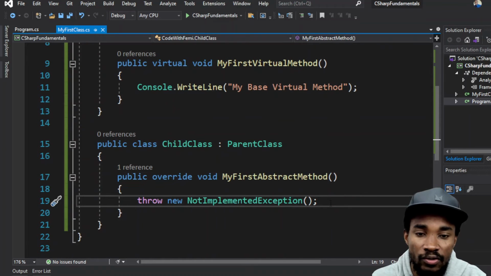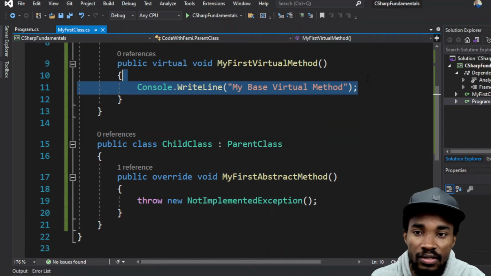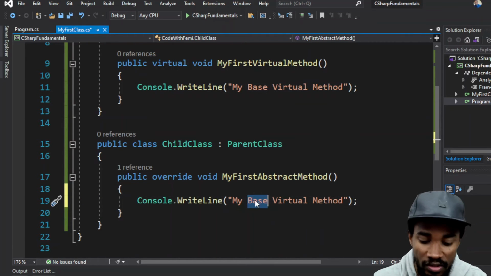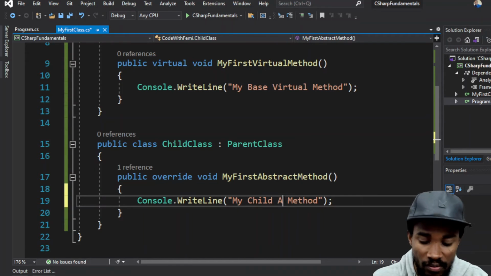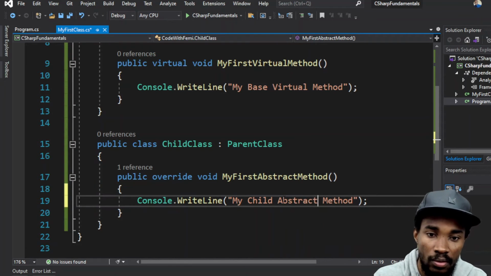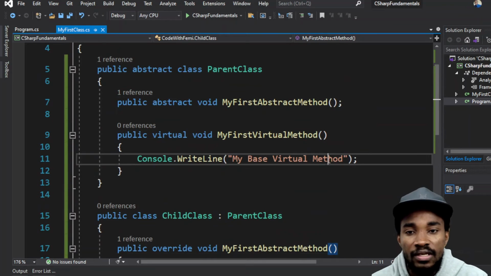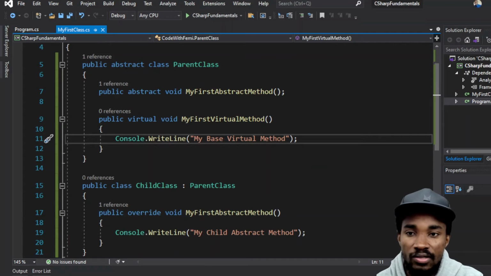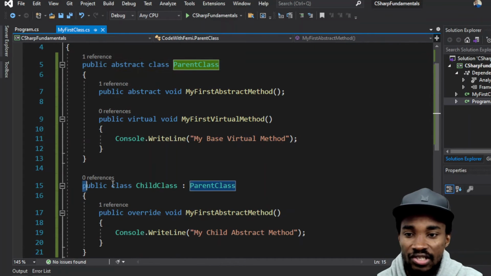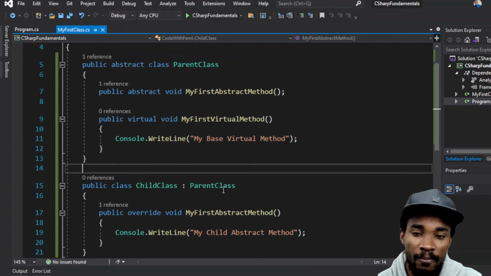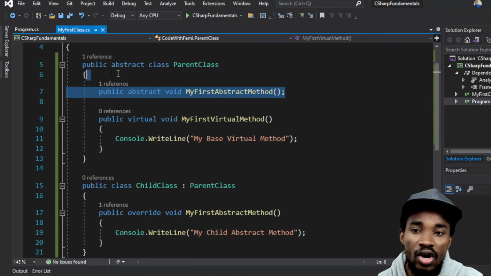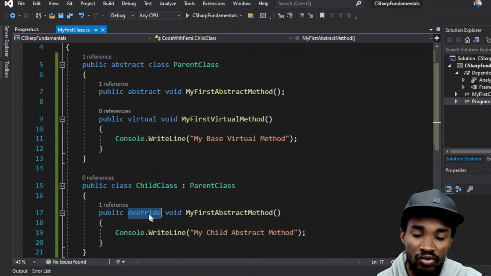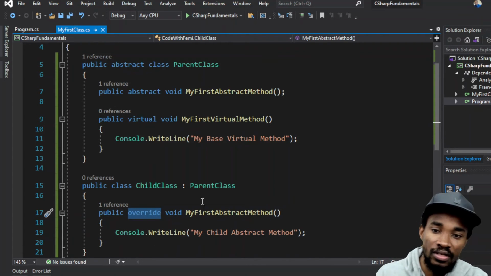Okay, so you can see I've implemented this. This is not implemented yet, so let's copy this and override that, and then we'll call this my child abstract method. So basically what we've done now is created two classes. This is the abstract one, and the child one inherits that one. Just bear in mind any abstract method in there must be overridden in the derived class.